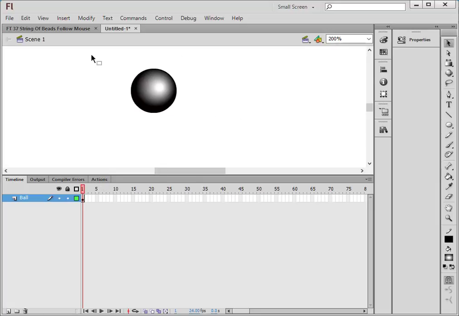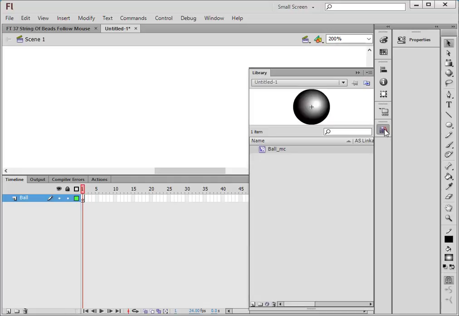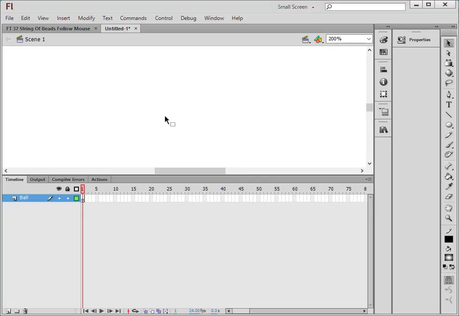Now in this particular video, I'm going to call the ball in using ActionScript. So I don't need it to be on the stage anymore. So highlight it, delete it. It still exists as a movie clip. If I open the library here, see there's still a movie clip called ball. So it still exists, but it's not on the stage.